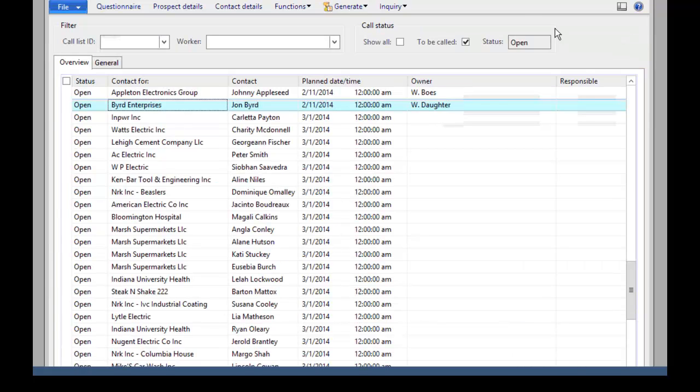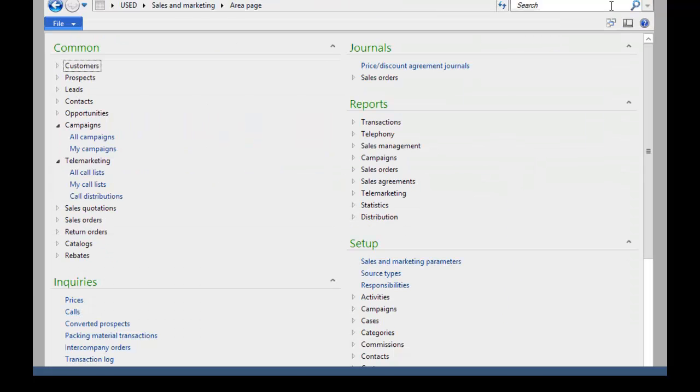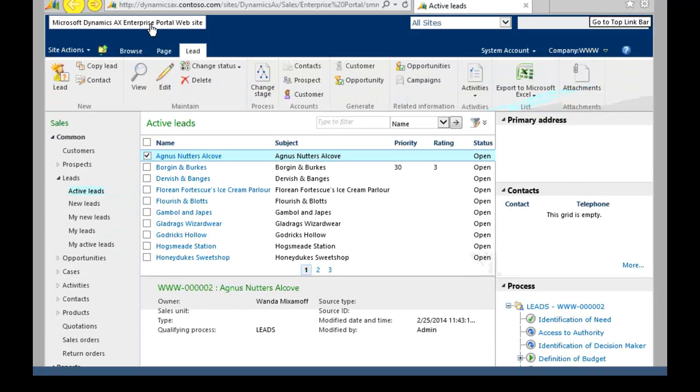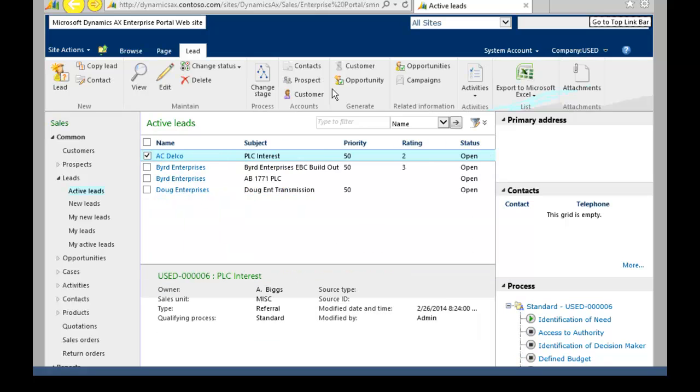Now there's one last thing that I'll do before we wrap up. There's another feature within Dynamics AX, which is called the Sales Portal. Everything we've done so far, we've done through the rich client. We've been able to jump around within the system and have access to really everything that we've got. But there's also the web client, which you've got access to as well.